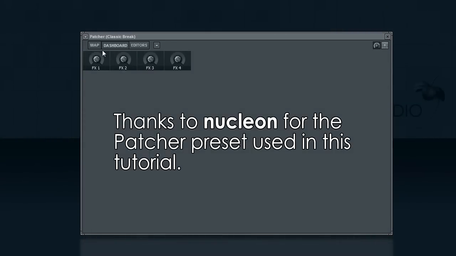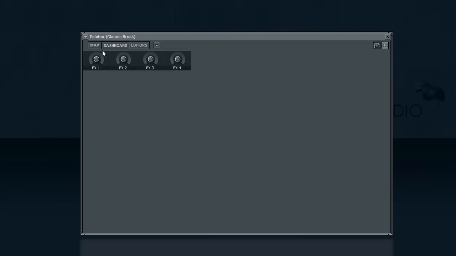Welcome. The purpose of this tutorial is not to show you how to make the Patcher presets used in this video, but to introduce you to one advanced use of Patcher. Let's start by having a look at the one knob effects I just previewed and see what's going on under the hood.